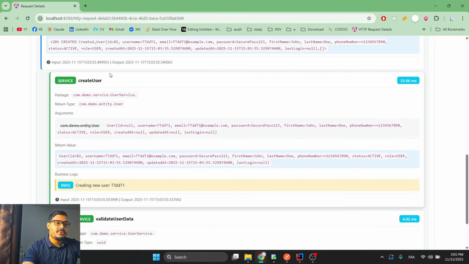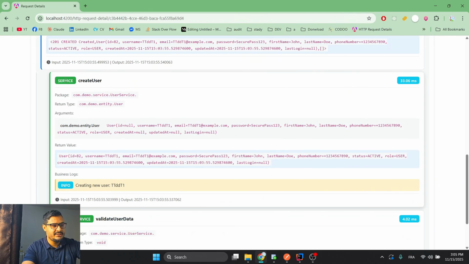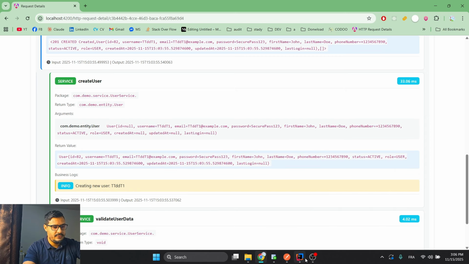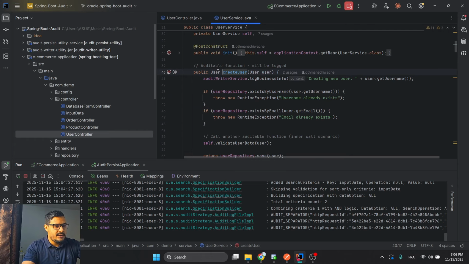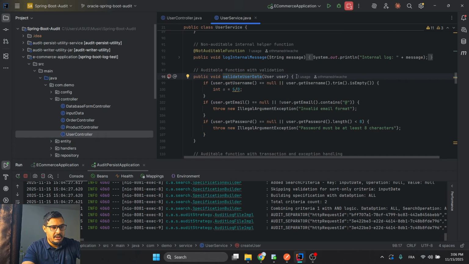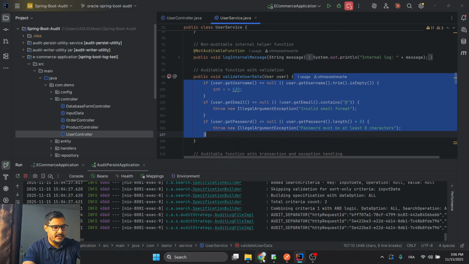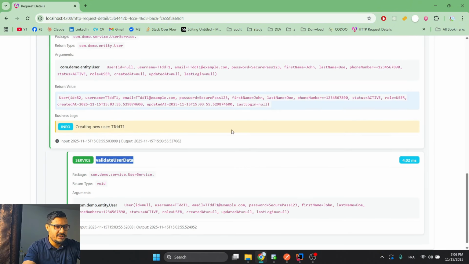Below you can also see the tree of what this controller triggered. For example, it triggered a service with the function create user that belongs to this package. If you go to the code level, yes, here is the create user that has some business logic, and inside the create user there is also another function called validate user data that has a couple of validations. Create user also triggers another function that validates the user, and it's saved.